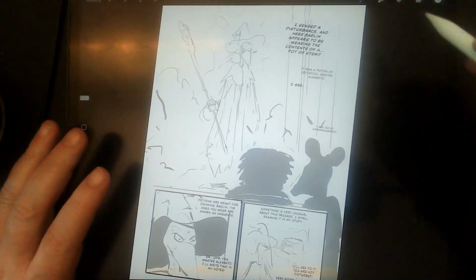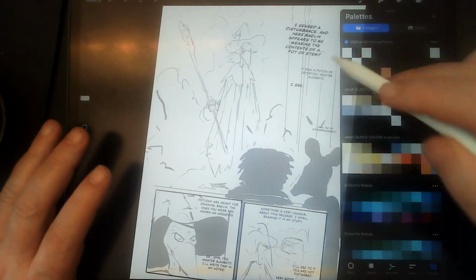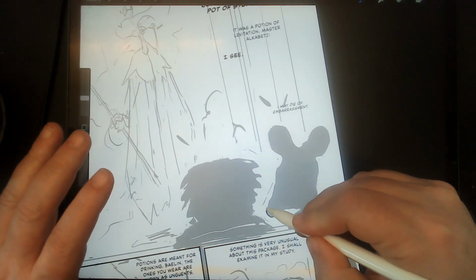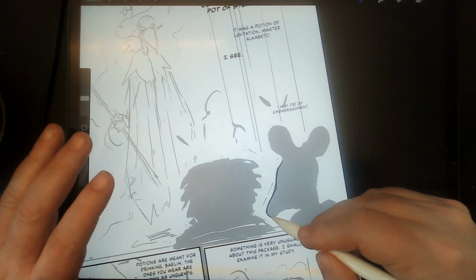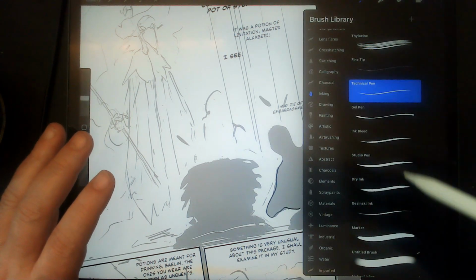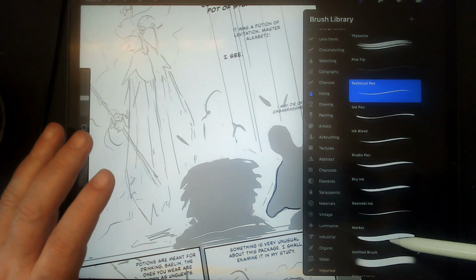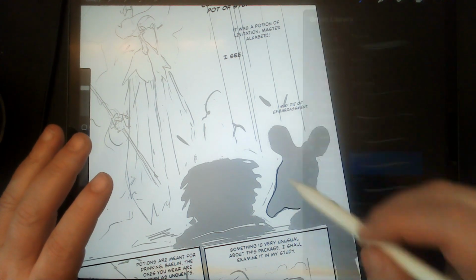Now, I'm a little worried because I made these silhouettes with a marker brush. Let's try the studio pen.